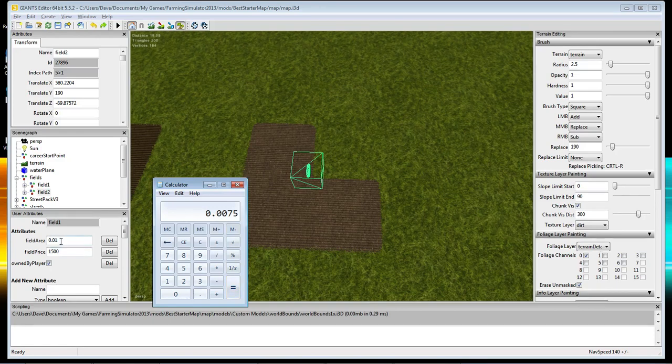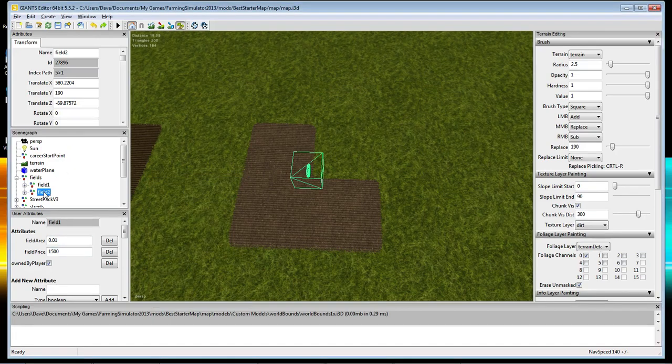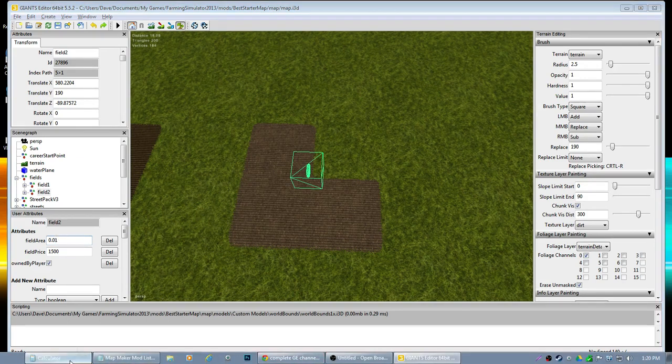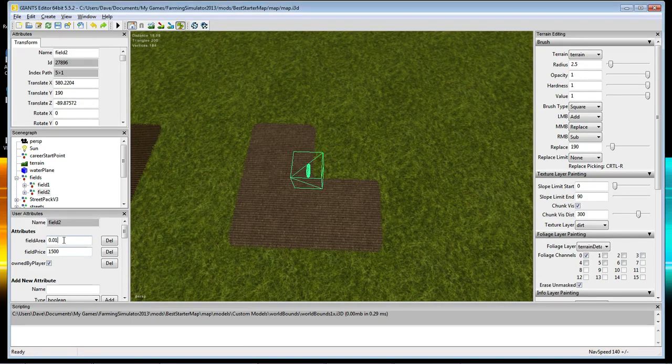So now the field area for field number 2. If it ever says field 1 here when you clicked on there, it just hasn't refreshed. Just click on the other one. And then here for field 2, field area is 0.0075. So you're going to go right here and put 0.0075. Okay, and there you go. You know the dimensions of it, already hectared, already set.